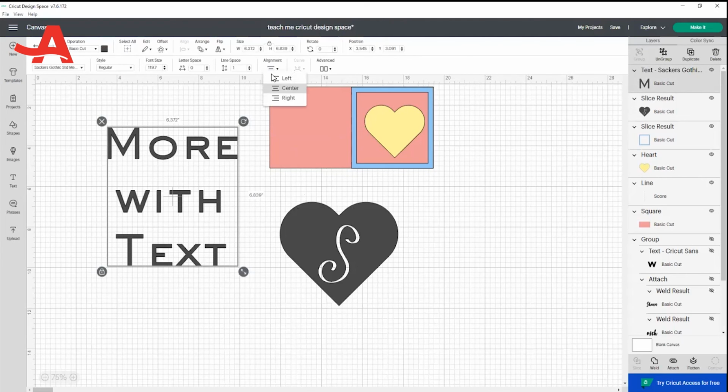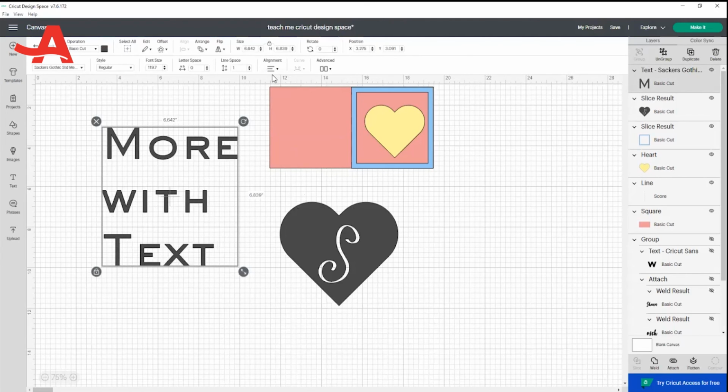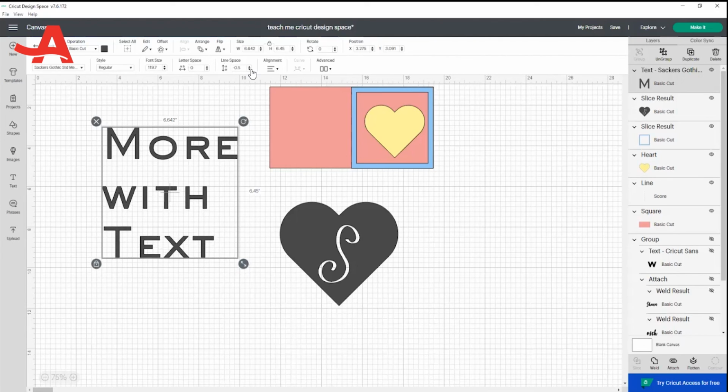Or I could say align them to the left. If I wanted this to have less space in between the letters, I can use the line spacing. Now remember before we used the letter spacing to bring the letters closer together. The line spacing is going to bring the lines of text closer together.